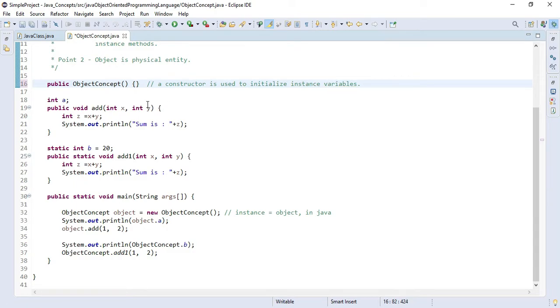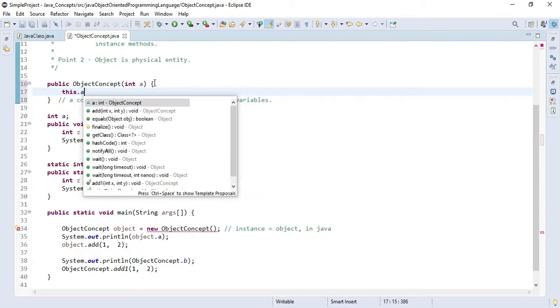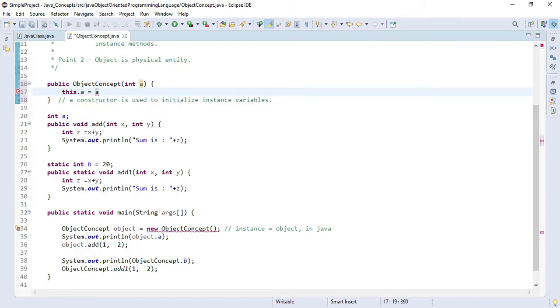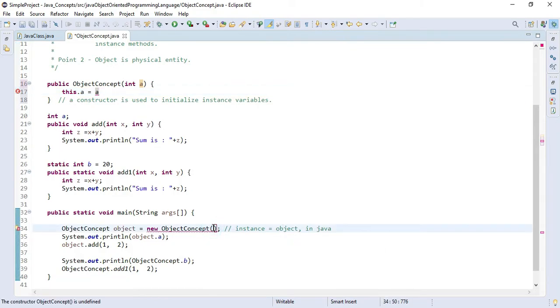Yes, so let me show you this. If you take one variable called a, and in the body, if you change this like this, this dot a is equal to a, now you will see this particular line starts giving us some error, because it says add arguments to match a object concept int, as this constructor is expecting one variable. So over here you will have to pass one integer type variable, and let's take an example, we have passed 5.